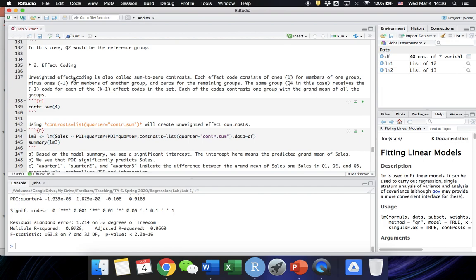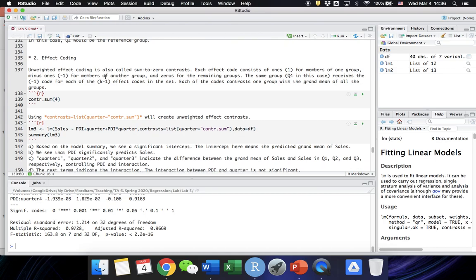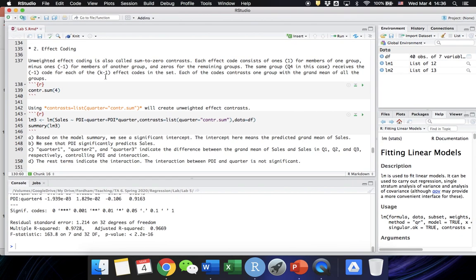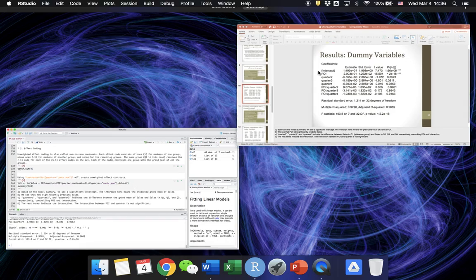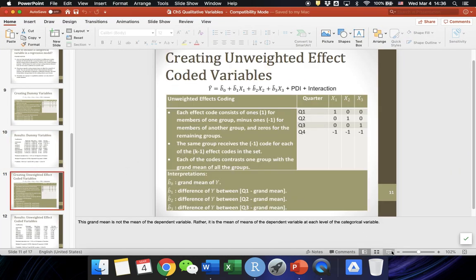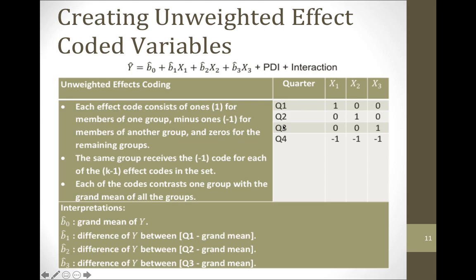Okay, so this is dummy coding. Next, we can look at the effect coding. The effect coding is something like here. The equation here will be identical to the dummy coding, because we still are going to need only 3 variables here. So we're going to need 3 effect coded variables.